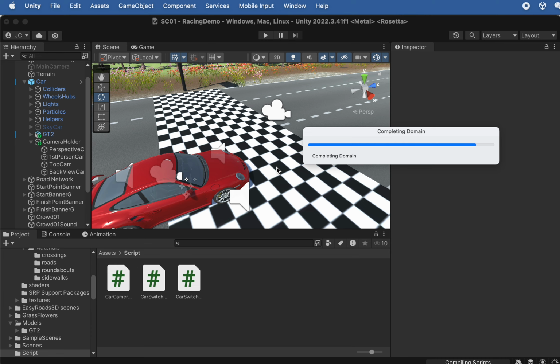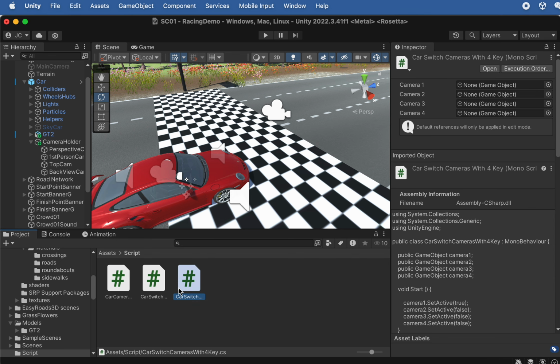Once it's finished, you're going to bring this onto the camera holder. Just 1 moment. Okay, with 1 key. So make sure you select the right script. Select it, take a look at the name convention. Okay, switch camera with 1 key. That's the script I want you to apply to the camera holder. Is that on yet or no?